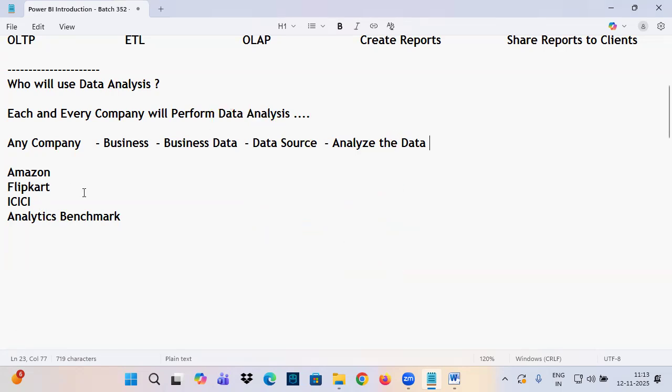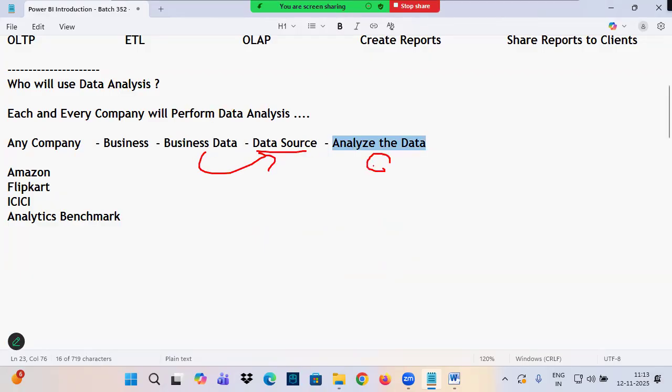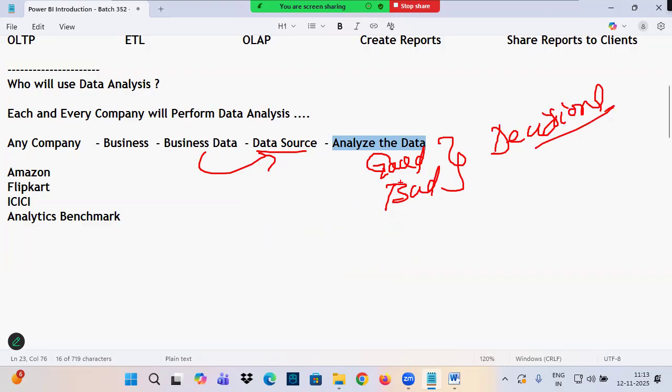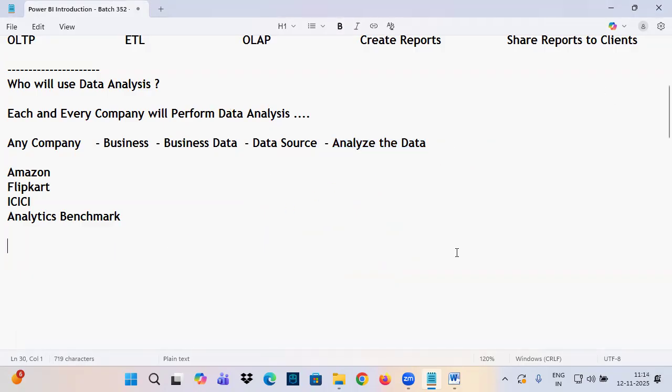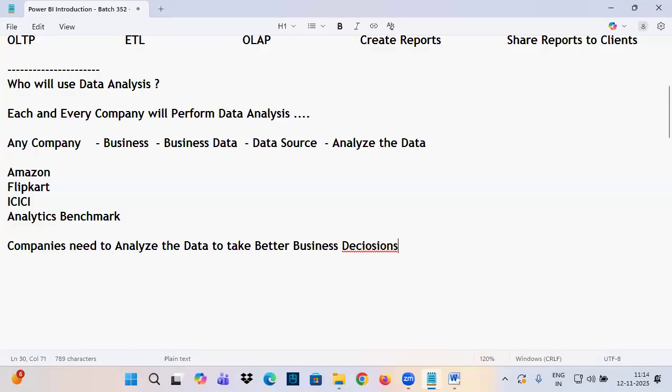So every company wants to analyze the data in the data source. Analyzing the data means they need to understand where we are performing good and where we are performing bad. Why they need to analyze the data is in order to take decisions. So companies need to analyze the data to take better business decisions.